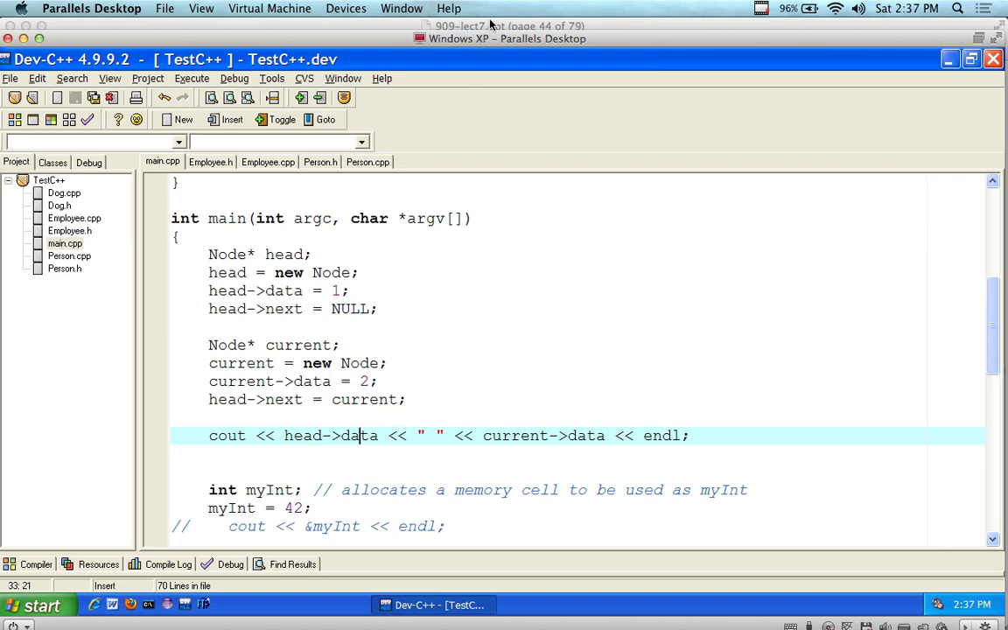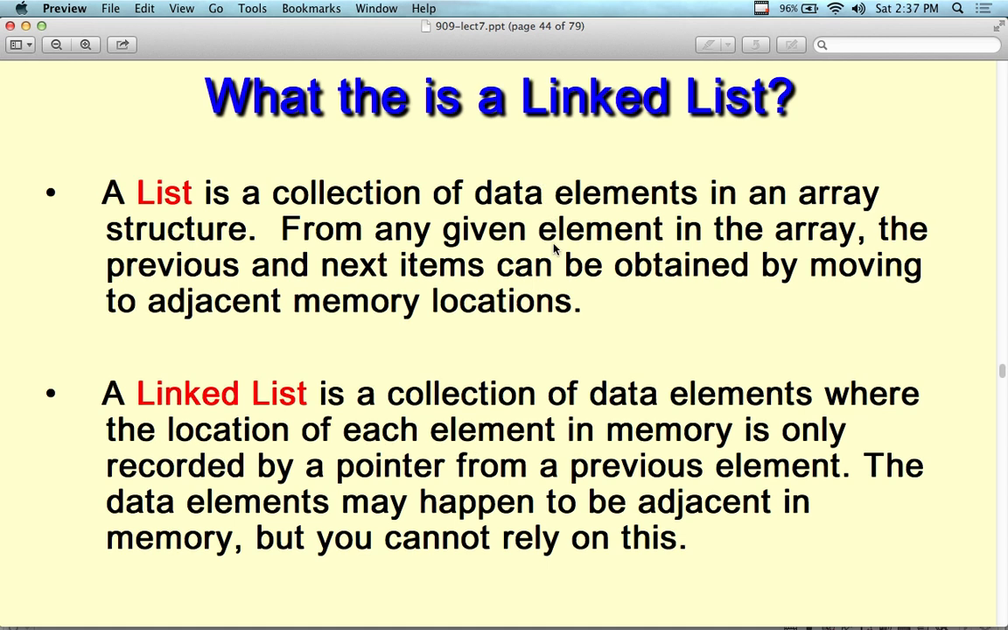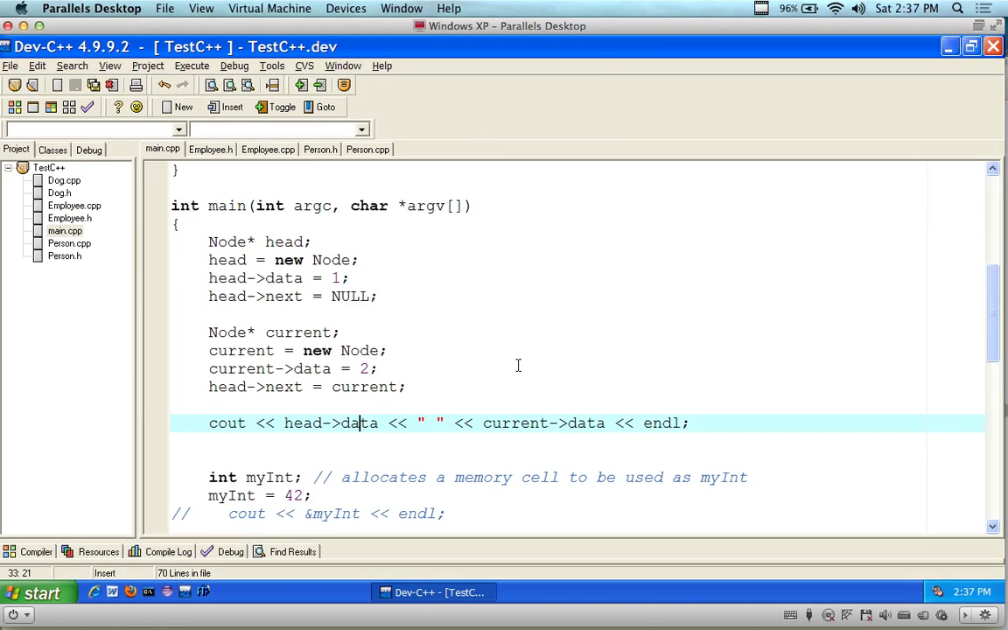So let's take a look at the theory behind this. What I want to do is show you the concept, and then we'll work backwards, and we'll get to that point again, and then we'll take it a little step further. So the list is a collection of data elements in an array structure. From any given element in the array, the previous or the next items can be located by moving to adjacent memory locations. This is what they call a singly linked list, because there's one single list.